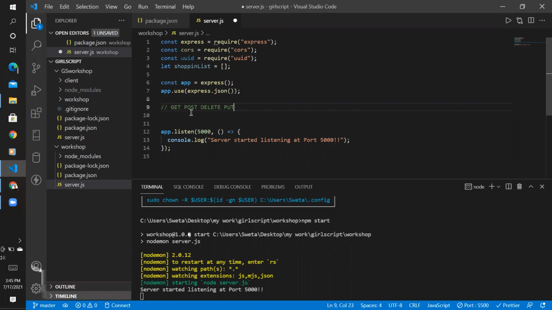Get will get you all your data. Post will help you to create a new entry in the database, or will post your data. Delete has the normal meaning. It will delete the data, and put will update or edit your data. Okay. So first we will be creating our get API.